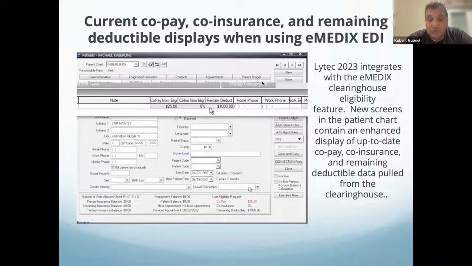So the other feature, which is probably the most asked about feature since I've been in business. The people wanted to know, how can I know how much the patient owes me? How can I know if the patient met the deductible? How can I know what the deductible is and what's the remaining deductible? An amazing feature. And if you look into switch clearinghouses, if you have not done that, so eMedix, which is the same owner as the Lytec by CGM, I will highly recommend it.